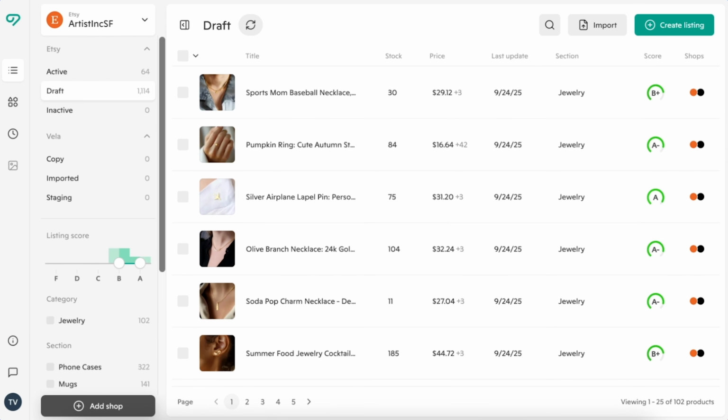And there you have it, the bulk editor in a nutshell. Select your listings, choose the attributes to edit, apply your changes, and sync them to your shop. For more detailed information on profiles, AI, and other features, be sure to check out the other videos in this series available in our Help Center.